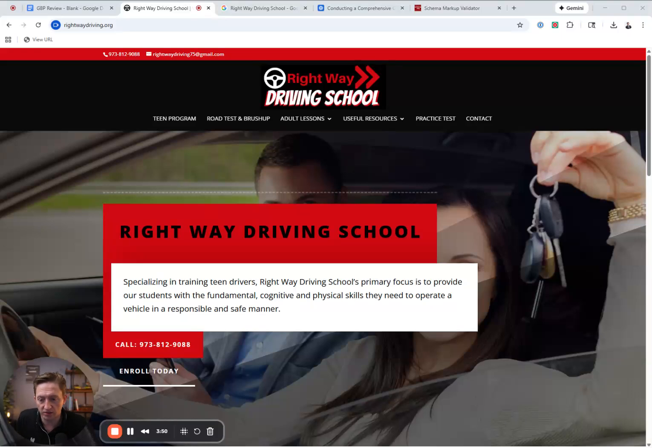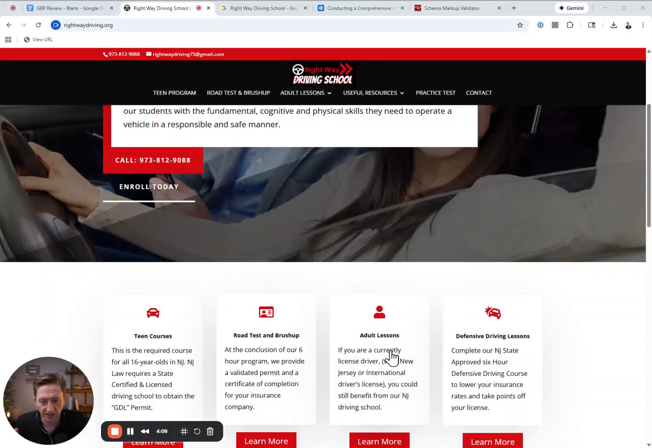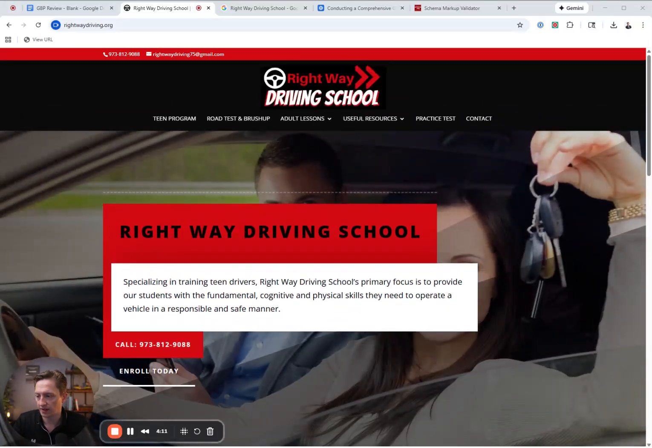The hero image is a little too big, so we want to make the hero image smaller because I want to see below the hero image. So we can see below hero image on page load. I want to see below the hero image when the page loads. I don't want to see the full hero image like this. I just want to see a little bit below it. And the primary heading, Right Way Driving School, this is missing an opportunity. We really want to start talking to the searcher immediately.